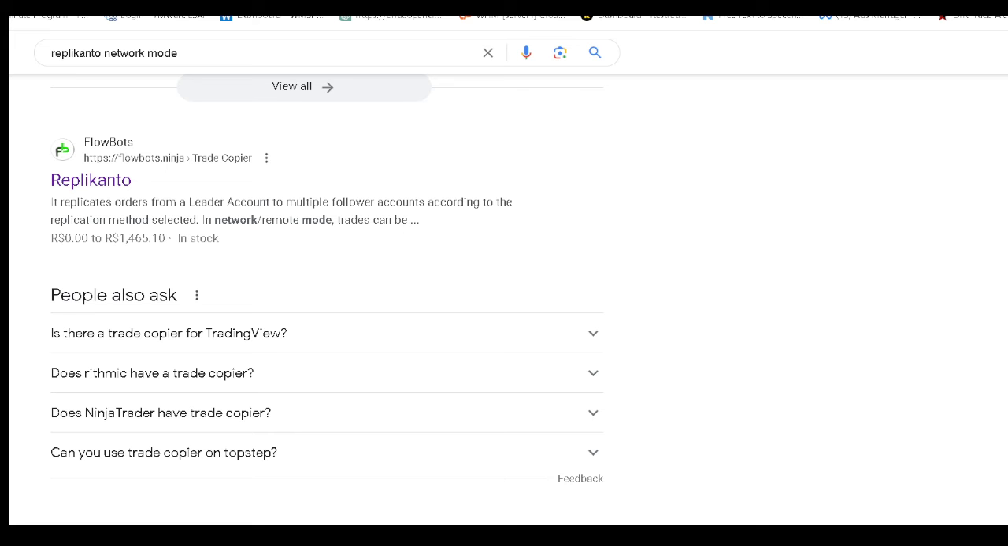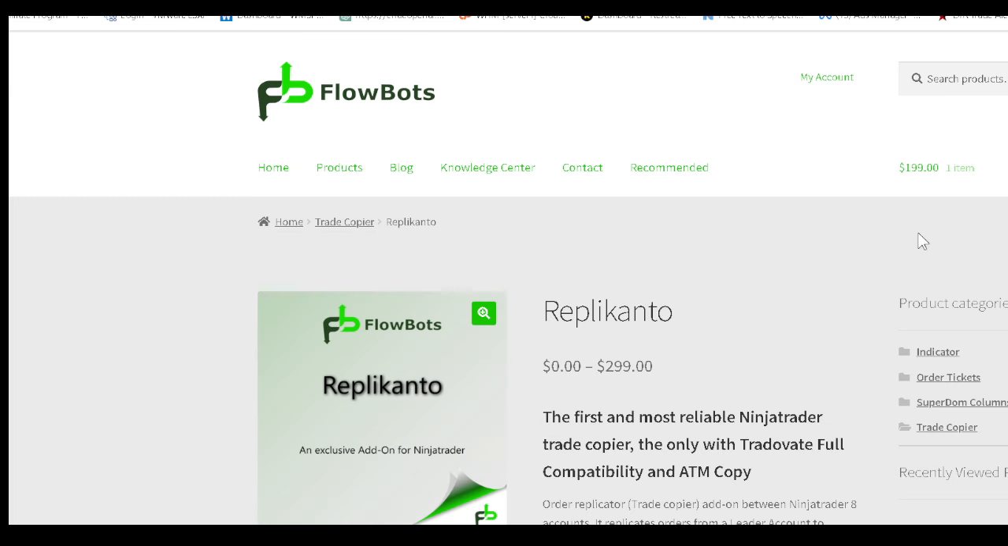Now, again, you could just go to the link in the description of the video, or you just go do a search for Replikanto. And what we're going to do is we're going to download. We're going to take you through the process here.